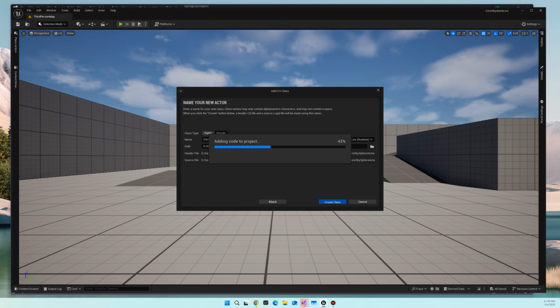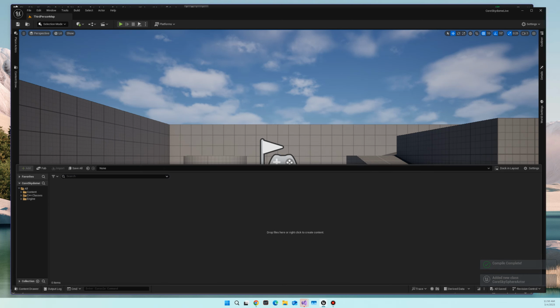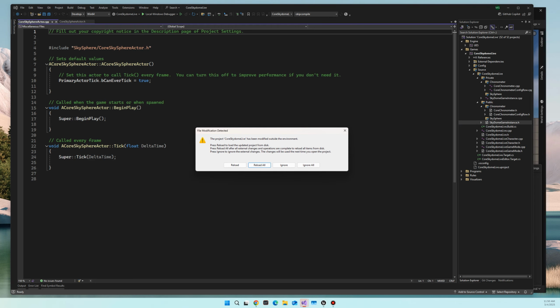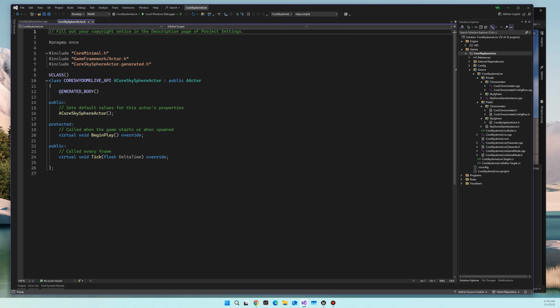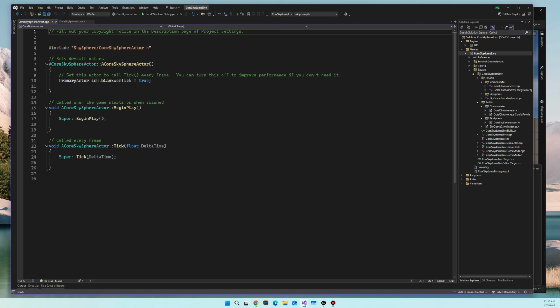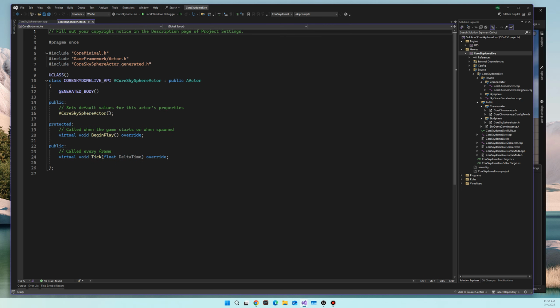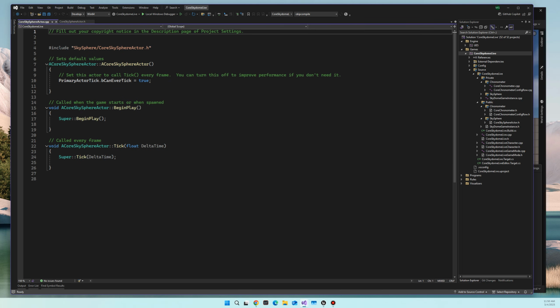Let Unreal Engine and Visual Studio do their thing. It's compiling. Hopefully we'll get a good compile. All right, we've got a good compile. I'm going to say reload all. Right now we just have a default actor. We're not going to do anything with this right now. We'll come back to this once we've defined our data structures, since we need the data structures first. But this is pretty much what Unreal Engine will create for us when creating an actor on top of the AActor class, automatically giving us BeginPlay and Tick, so that we can start filling that out.